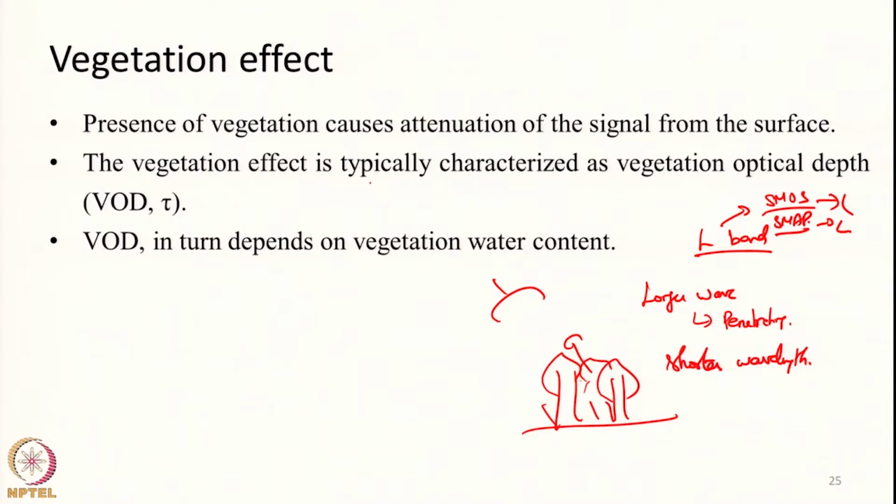So, this vegetation effect is typically characterized as vegetation optical depth. You can think of it in terms of the water content present in the volume above a particular pixel. Whatever vegetation is present over there will have water content in different parts of the plant, whether it is trunk, stems or leaves.